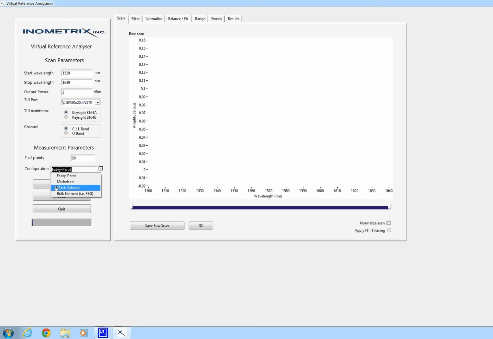You can also set up the system so that you have an unbalanced Mach Zehnder, where you take the light directly from the tunable laser, and the output of the Mach Zehnder, or the opposite end, is connected to the DUT port. Or you can connect a bulk element in reflection, for example, a fiber Bragg grating to it. So these are the options that we have.